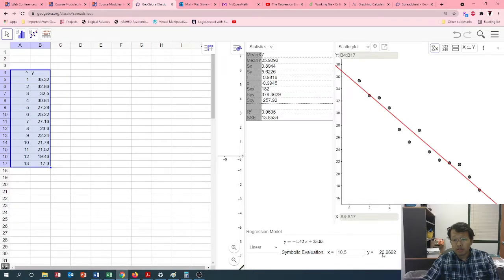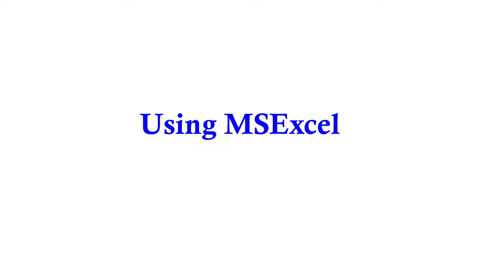20.9692. So you can see 10.5 is in between 10 and 11, and we also must consider that this 20.9692 should be somewhere around here, and there is this standard error coming into play. Okay, we need to realize that as well.